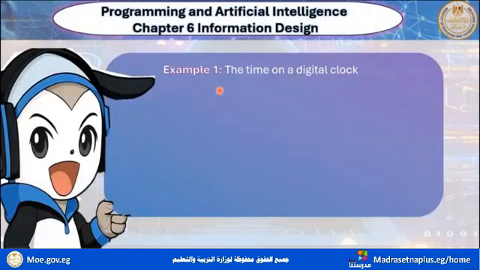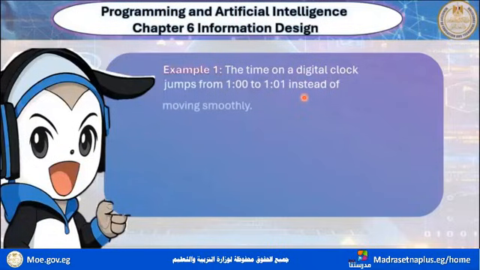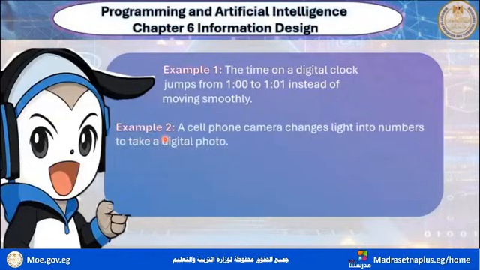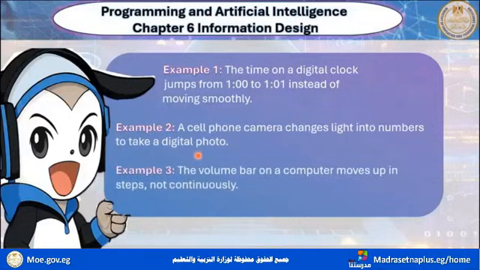Example 1. The time on a digital clock jumps from 1 o'clock to 1:01 instead of moving smoothly. Example 2. A cell phone camera changes light into numbers to take a digital photo. And example 3. The volume bar on a computer moves up in steps, not continuously.